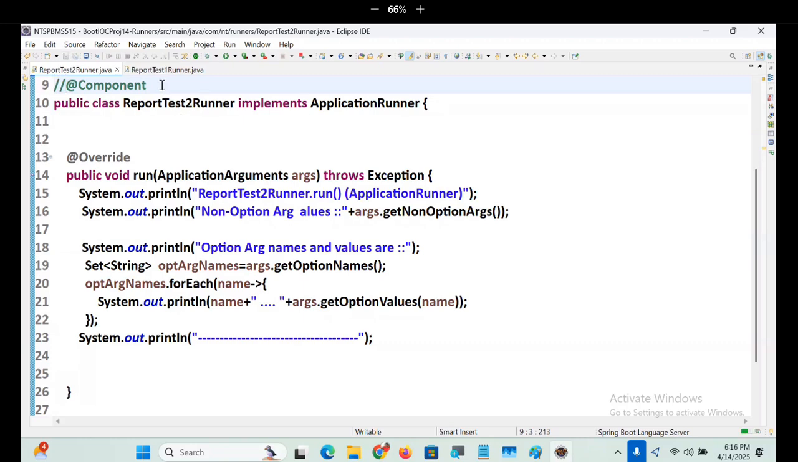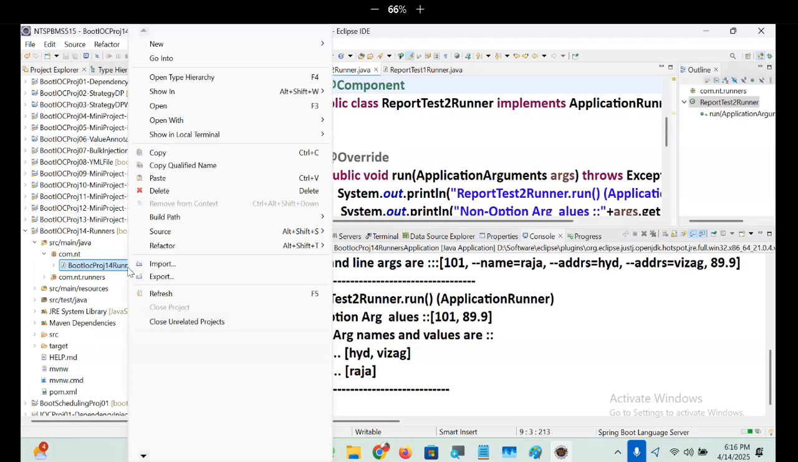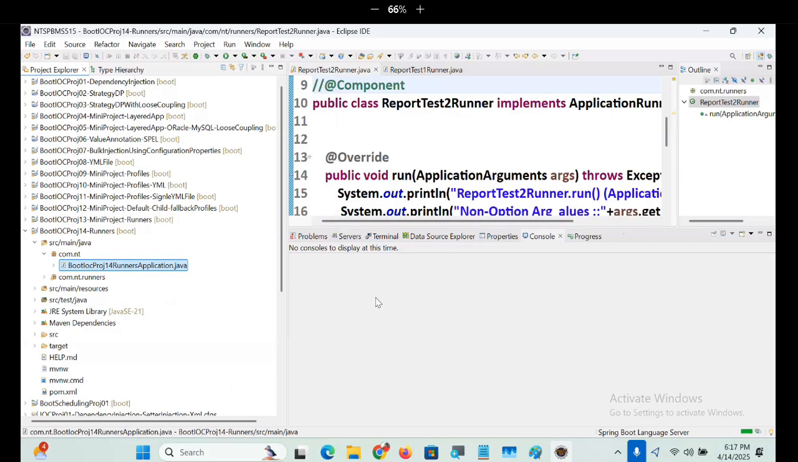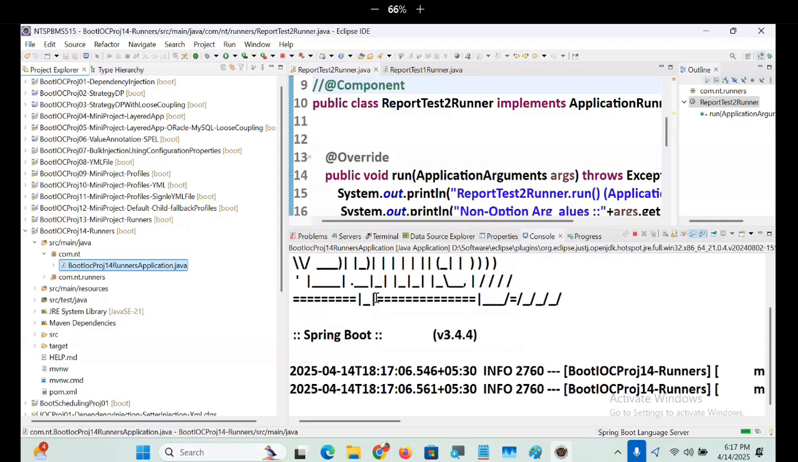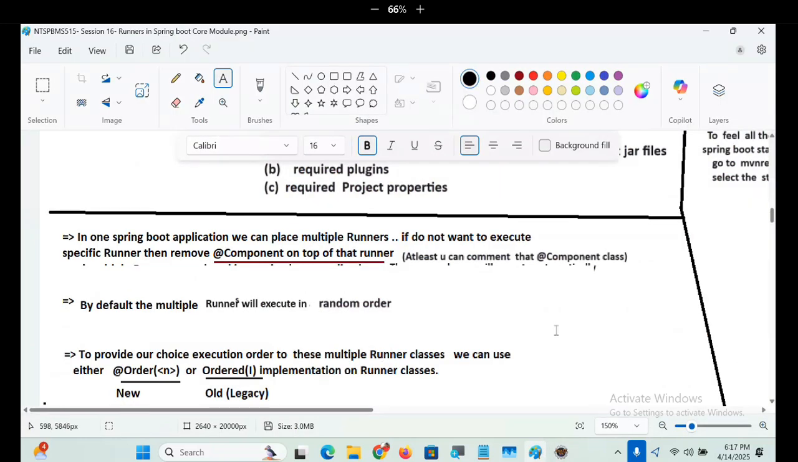So right now I commented the application runner. Right click, run as Java application. Only one runner will run here.